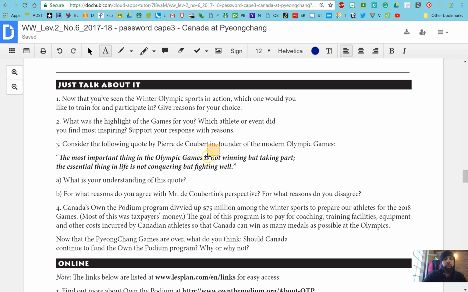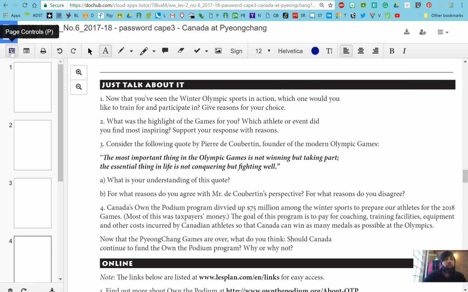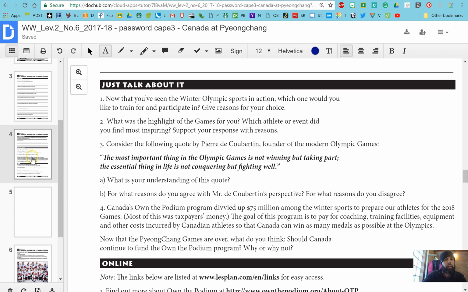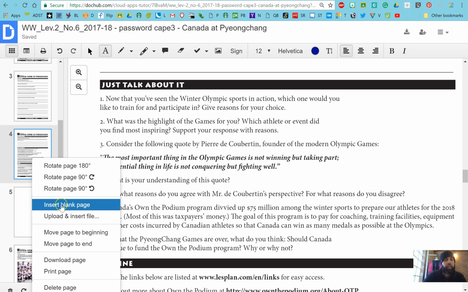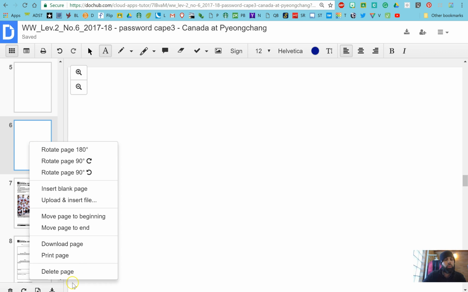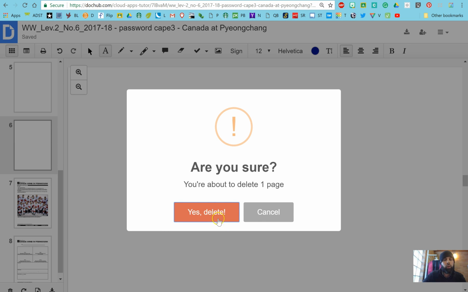Now, I also want to show you how to add a blank page because I've assigned a couple of these questions in the discussion area and there's no space for students to write. So, what do you do about that? What I want you to do is select the page controls over here, select the page that you are working on, right-click it. And check out this option here, insert blank page. And you can see I've already done that, so I'm going to go ahead and delete that or undo one of my blank pages.